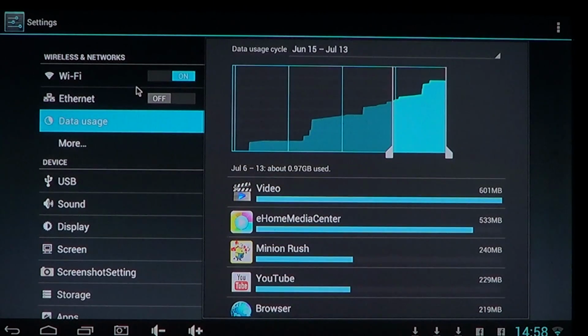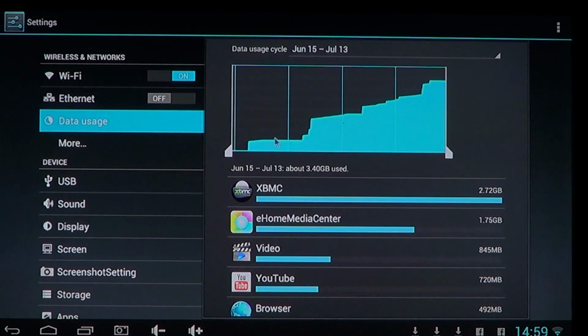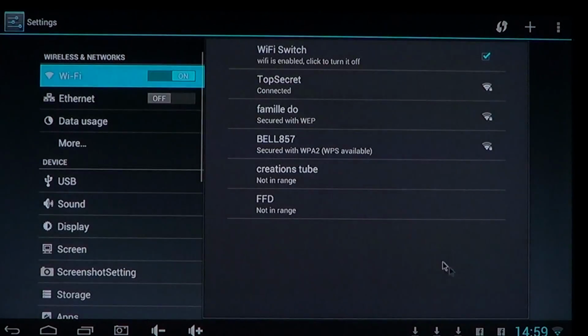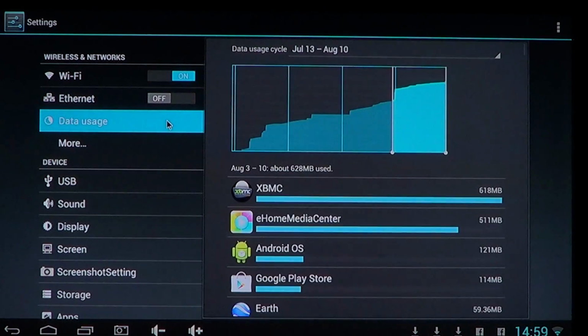You'll also have, in some cases, a total data that you can check for. So here you see at the top, there's a little graphic that tells me, okay, from this period of time, this is what I've used. But if you extend it, you'll see, okay, from June 15 to July 13, I got 3.4 gigabytes used. So it gets all that information right there in your settings menu. So data usage is a great place to go and check how much you've used.